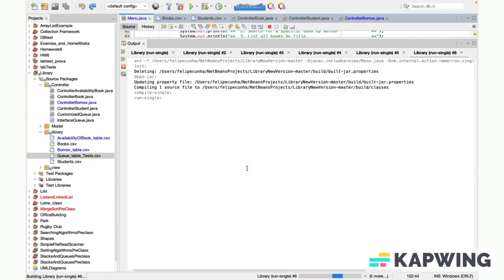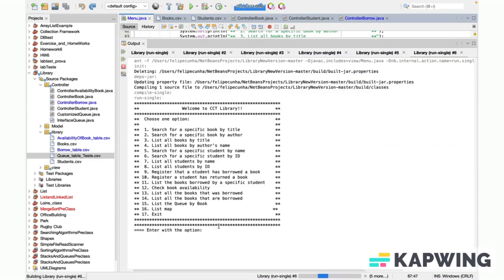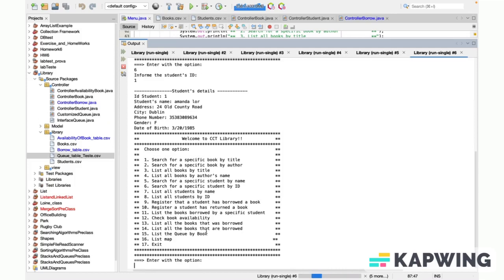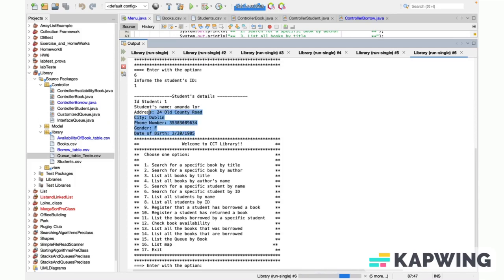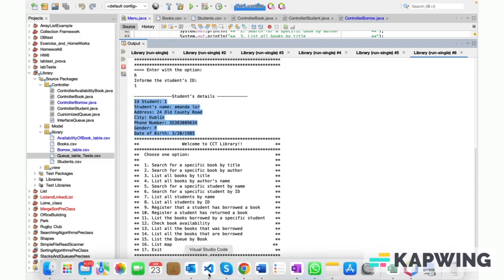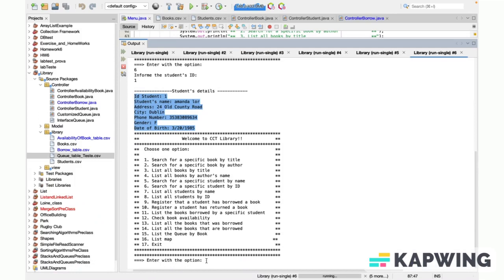So I did the same with the student ID. The logic is the same. The only difference is that it's an integer, not a string. So option number 6 and then the number 1. Here we go. They brought all details of my student. The system does the same for the author name and the student name.